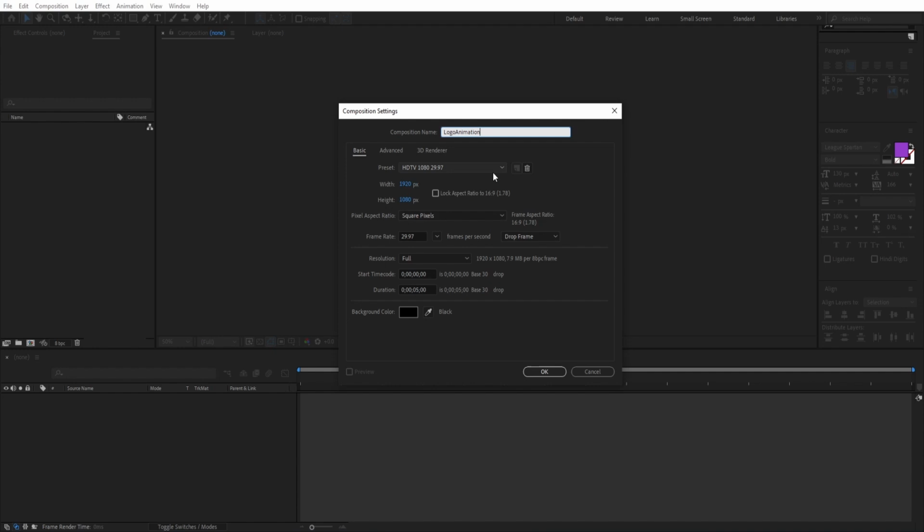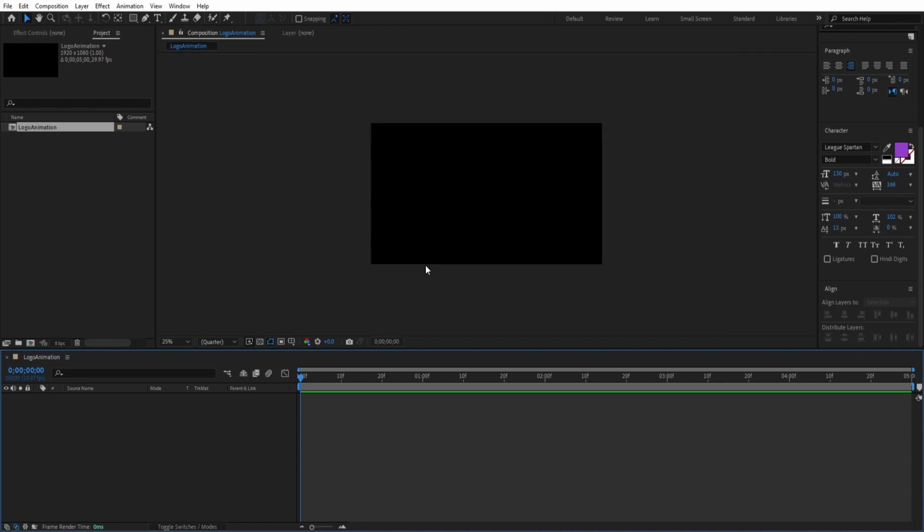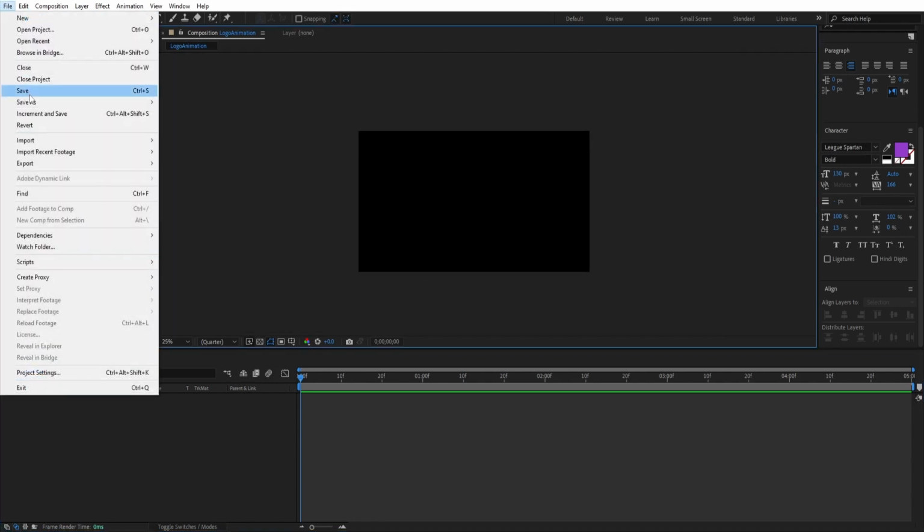And I'll stick to the HD preset with 30 frames per second. The duration for this project I'll set at 5 seconds. You can adjust these settings based on your preference. Once everything is set, just click OK. And now we have our composition. I'll save it.